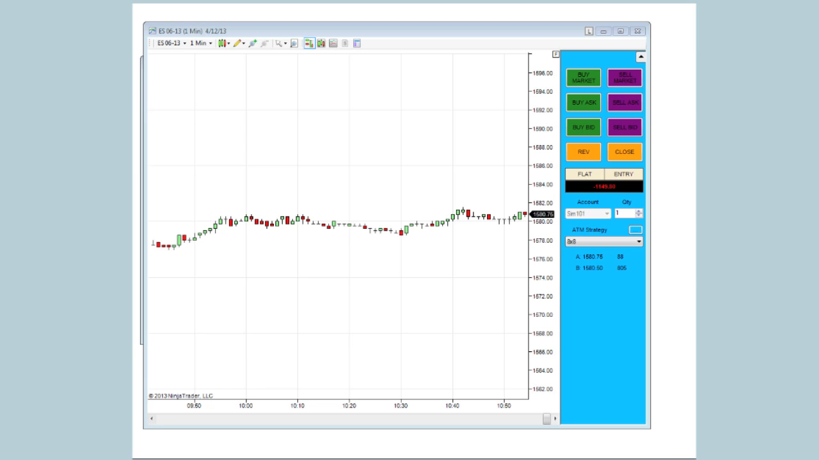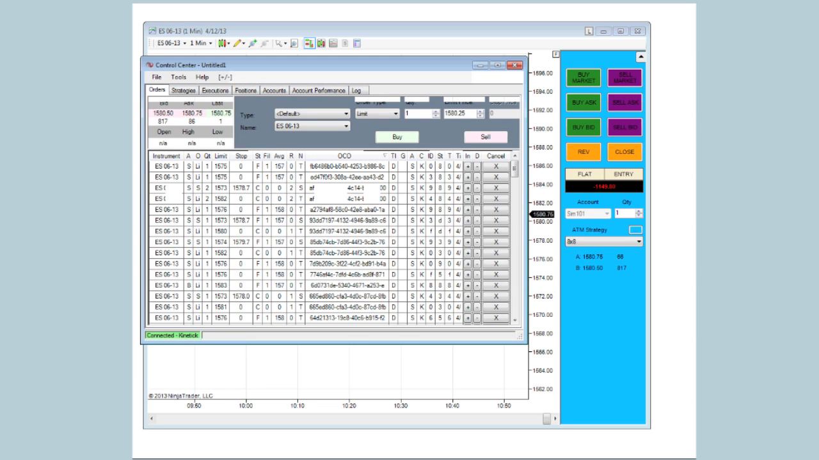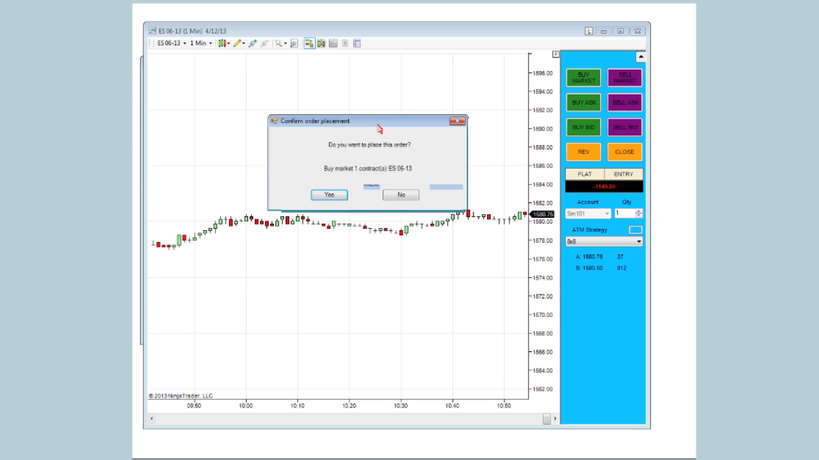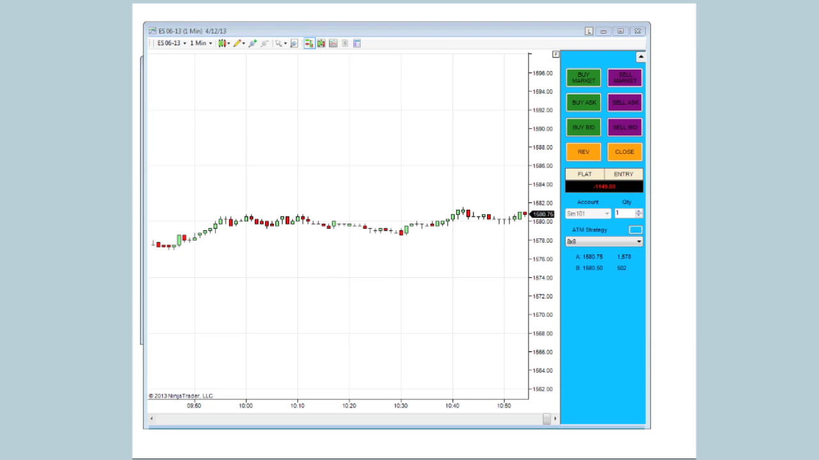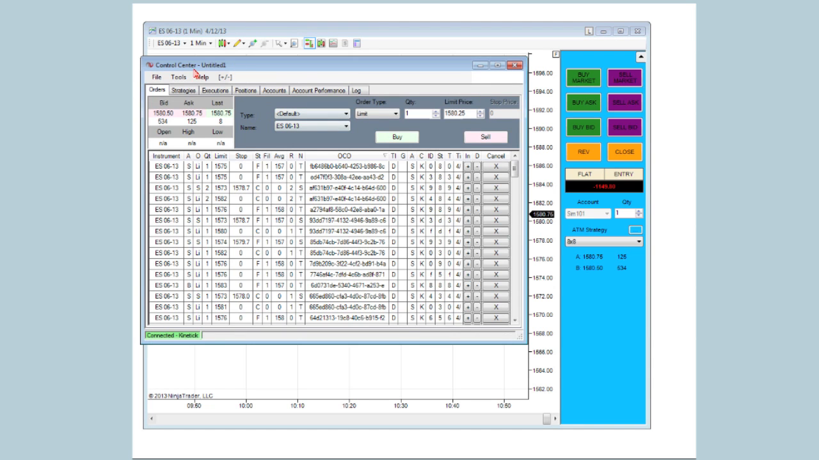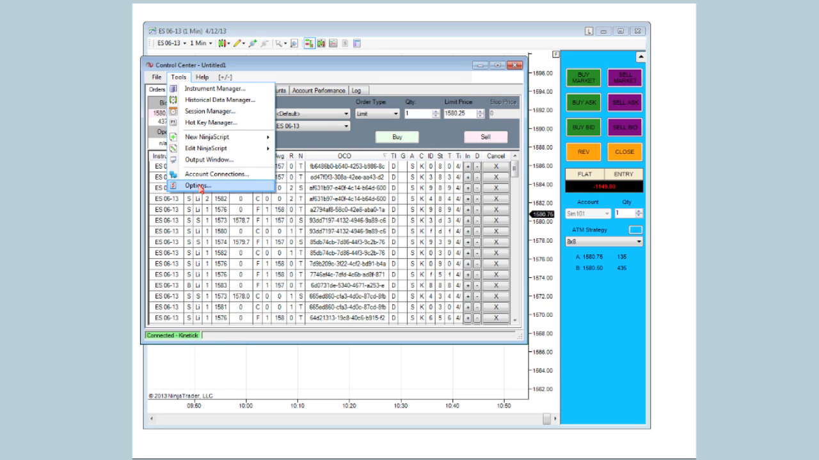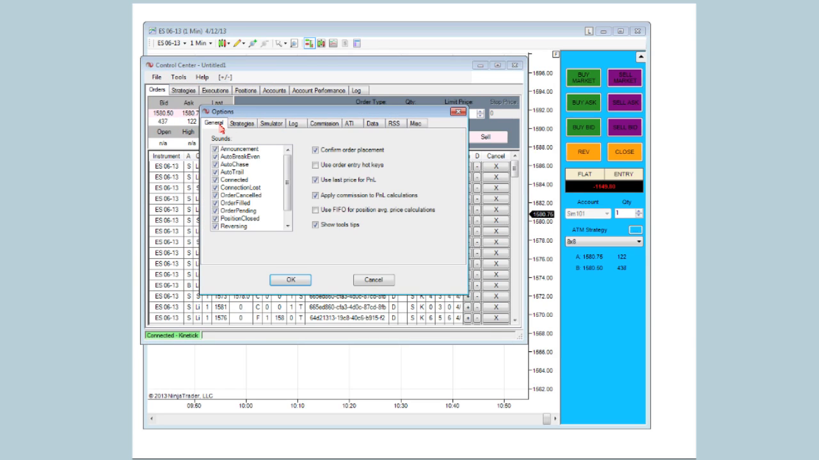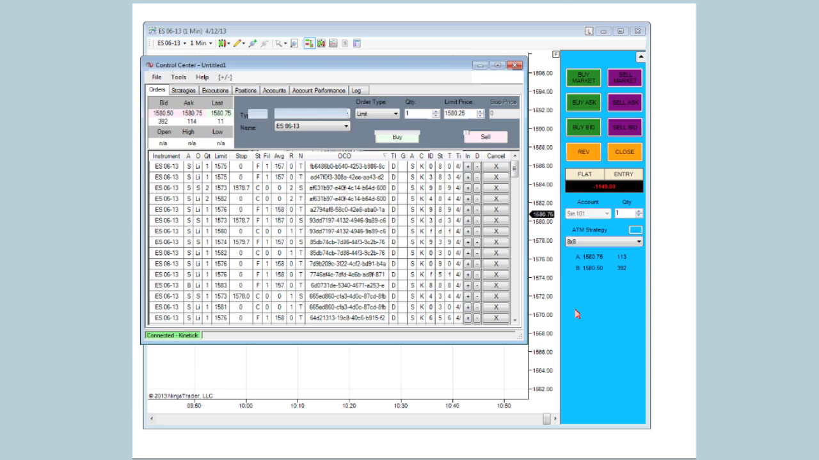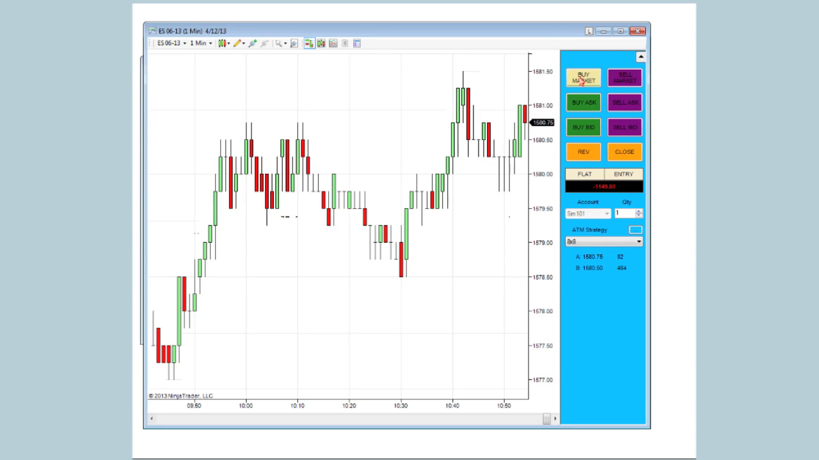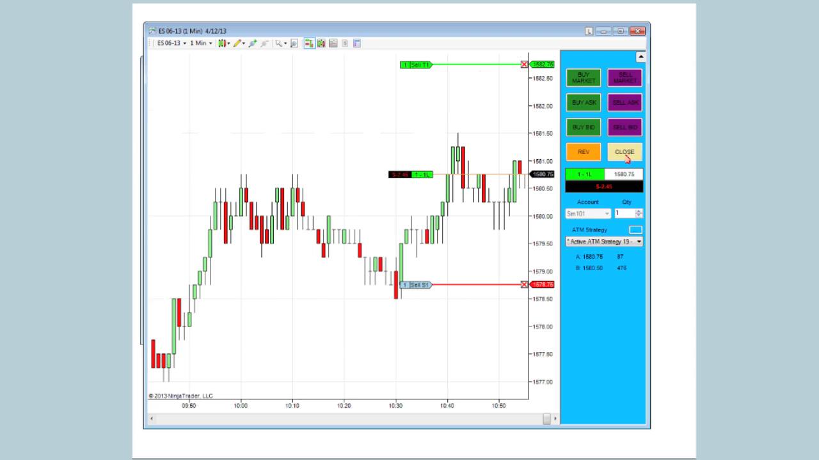All right, and one question that is often asked in this webinar is how to disable the order confirmation window. You could disable the order confirmation window by going to the Control Center, then going to Tools, Options, and in the Options window, just unchecking the box Confirm Order Placement and pressing OK. You'll see that has then disabled that order confirmation window.